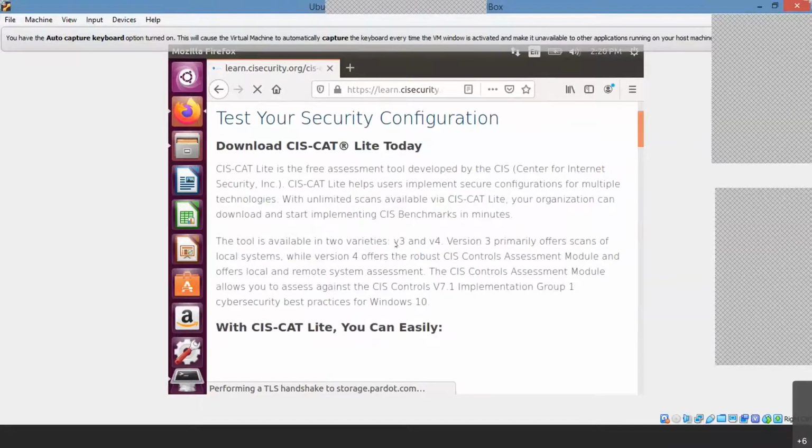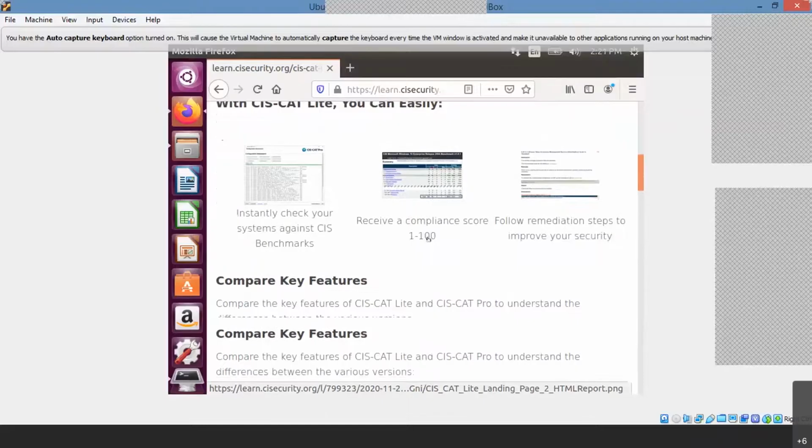Here you can see there are two versions, version 3 and version 4. Version 3 is focused on local PCs and local systems only. Version 4 has all the CIS control assessments, and it can even scan your remote PCs. The basic difference is that V3 will only be installed on your local machines and run on the local PCs only. For the time being, we are installing version 3, as it is a free one.